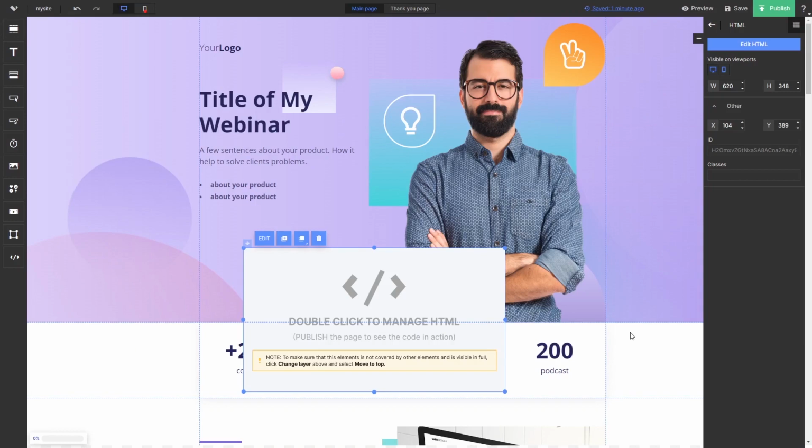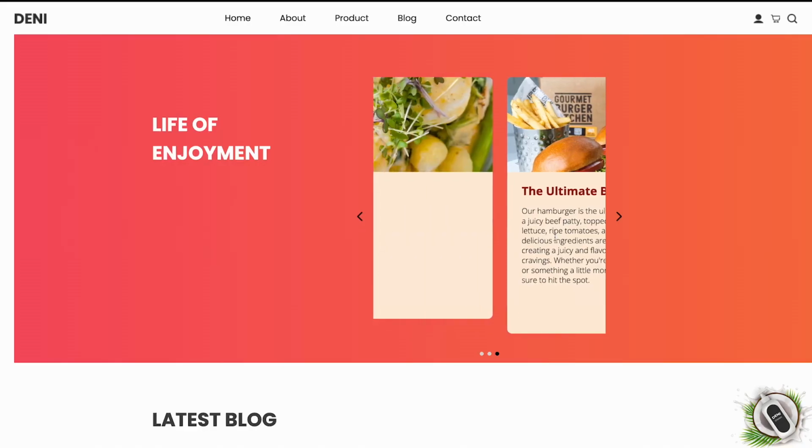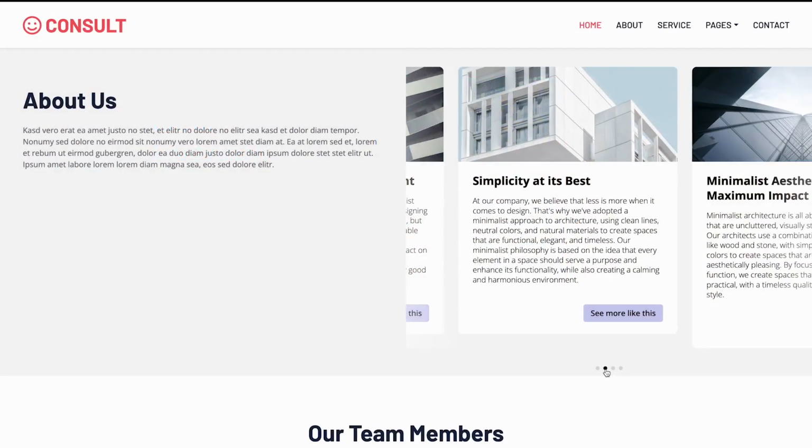And click on Publish at the top right corner of the editor. And that's it. Now, the card carousel will show on your website.